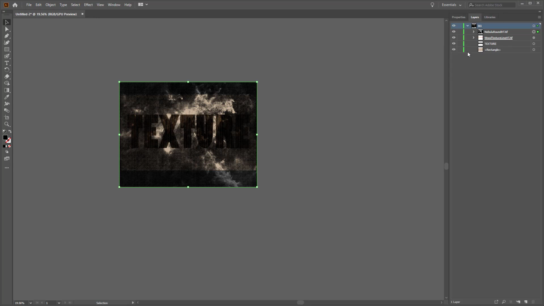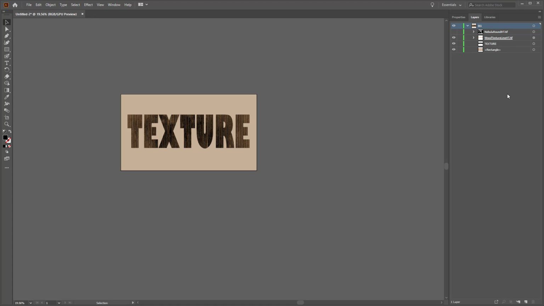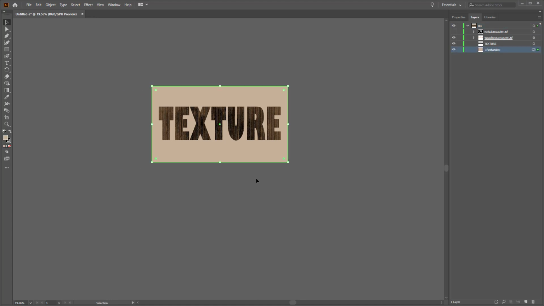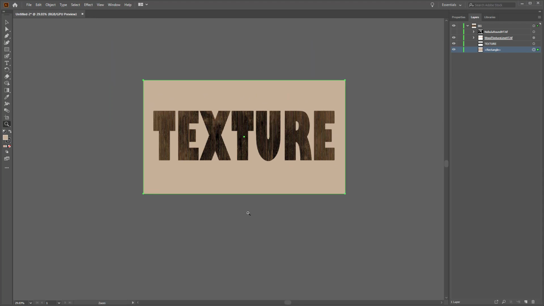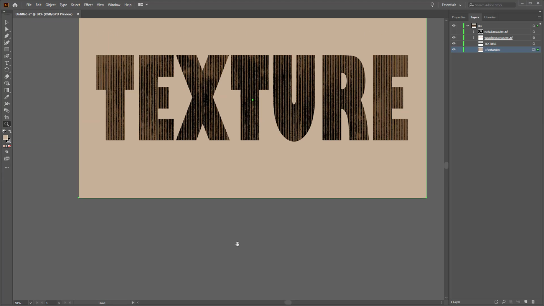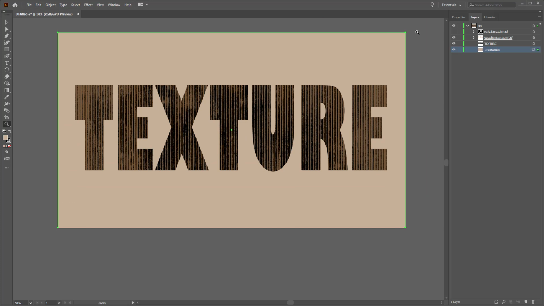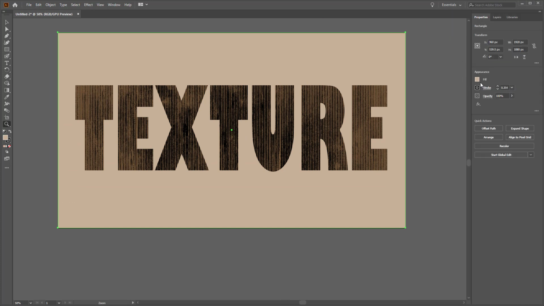So what I'm going to do for now is I'm just going to hide this halftone screen, and I'm going to take this rectangle here and I'm going to make a gradient on that. So we'll select that and just apply a quick gradient to it.